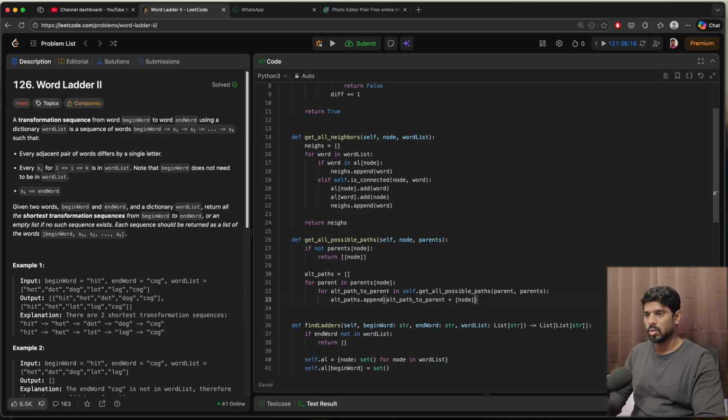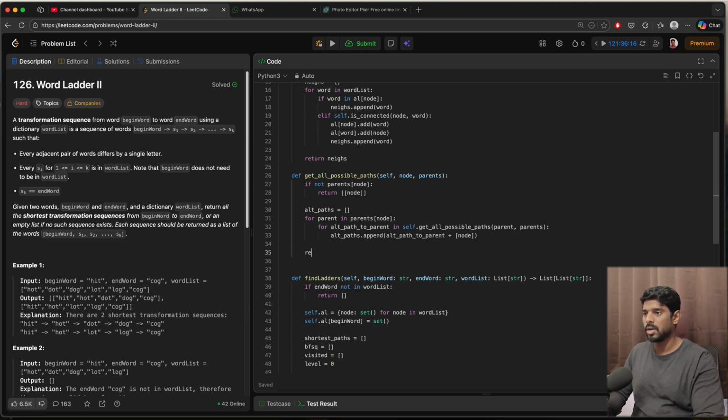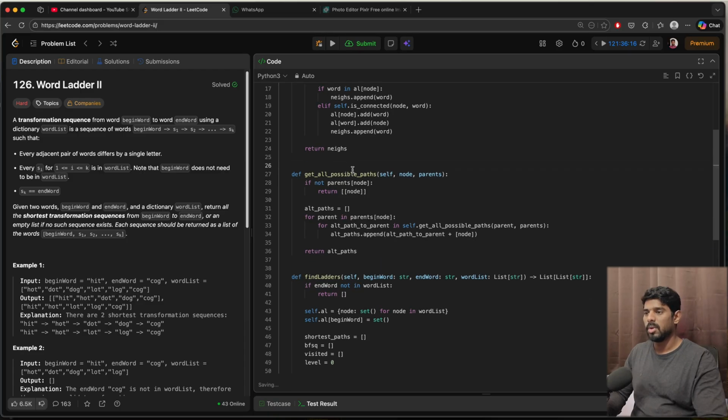plus the current node. So this is an extension of the previous, the path for the parent along with the current node. So if there are multiple parents and every parent is going to have multiple paths, we are going to append the node with that particular path. So we are going to have a cumulative list of all the alternative paths of all the previous parents. And once the two for loops are over, we can simply return the alt path. Okay, the implementation is complete.